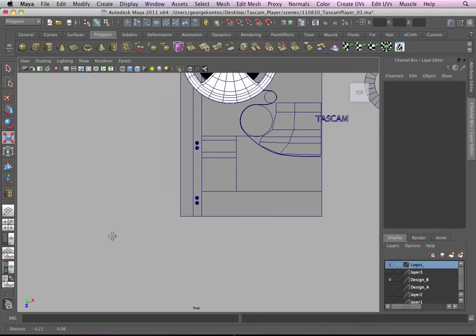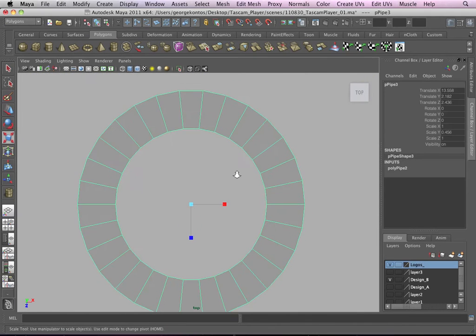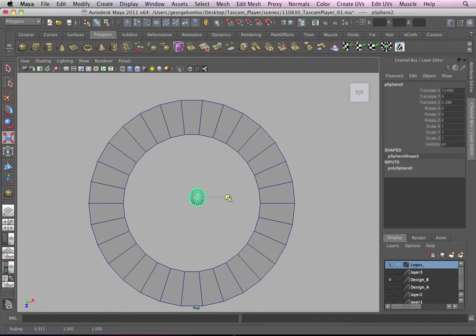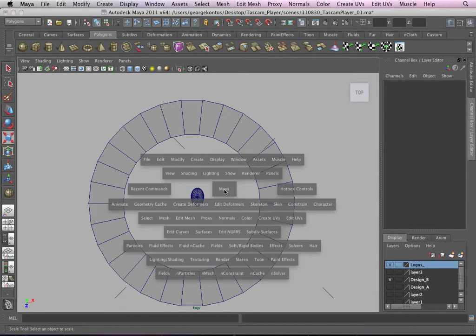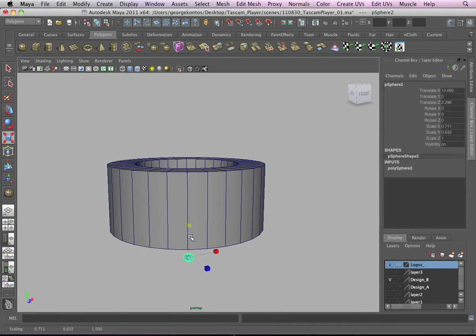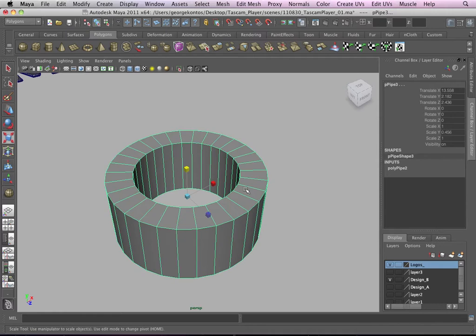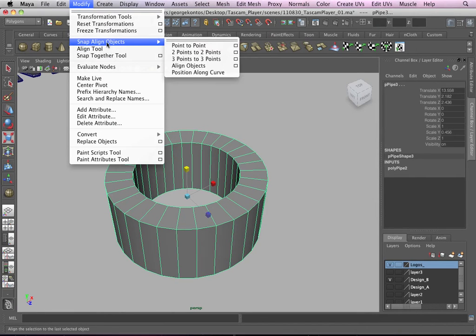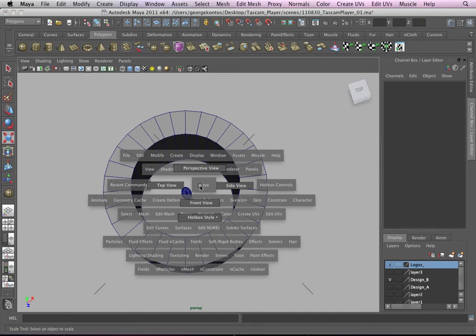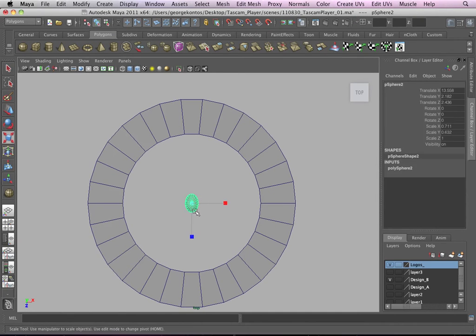Go to the top view and select create a sphere. Those were kind of elliptical shapes. And bring it and align. Select it and move it down.